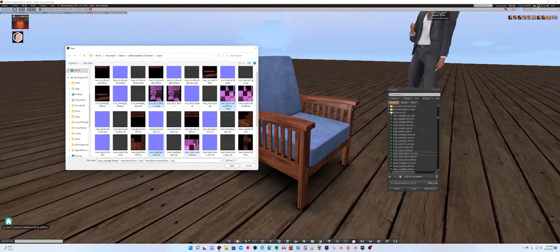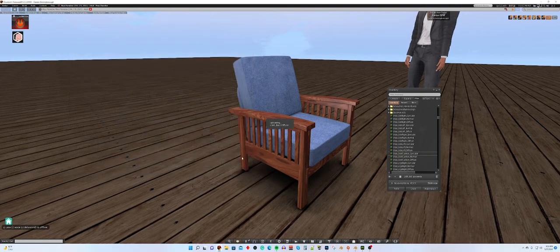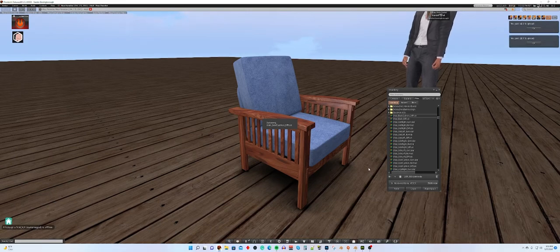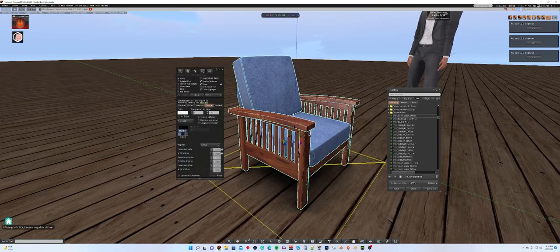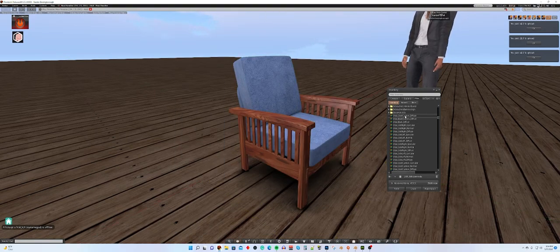Oops. Oh, I just accidentally dragged and copied them. So what happened? So I want that one, and that one. Upload it. It takes a few seconds. It charges me 10 lindens for each one of those uploads. Then I just make sure this is set to texture, which it is. And then I just drag them on. See, cushion goes here. Back cushion goes here. Back goes there.